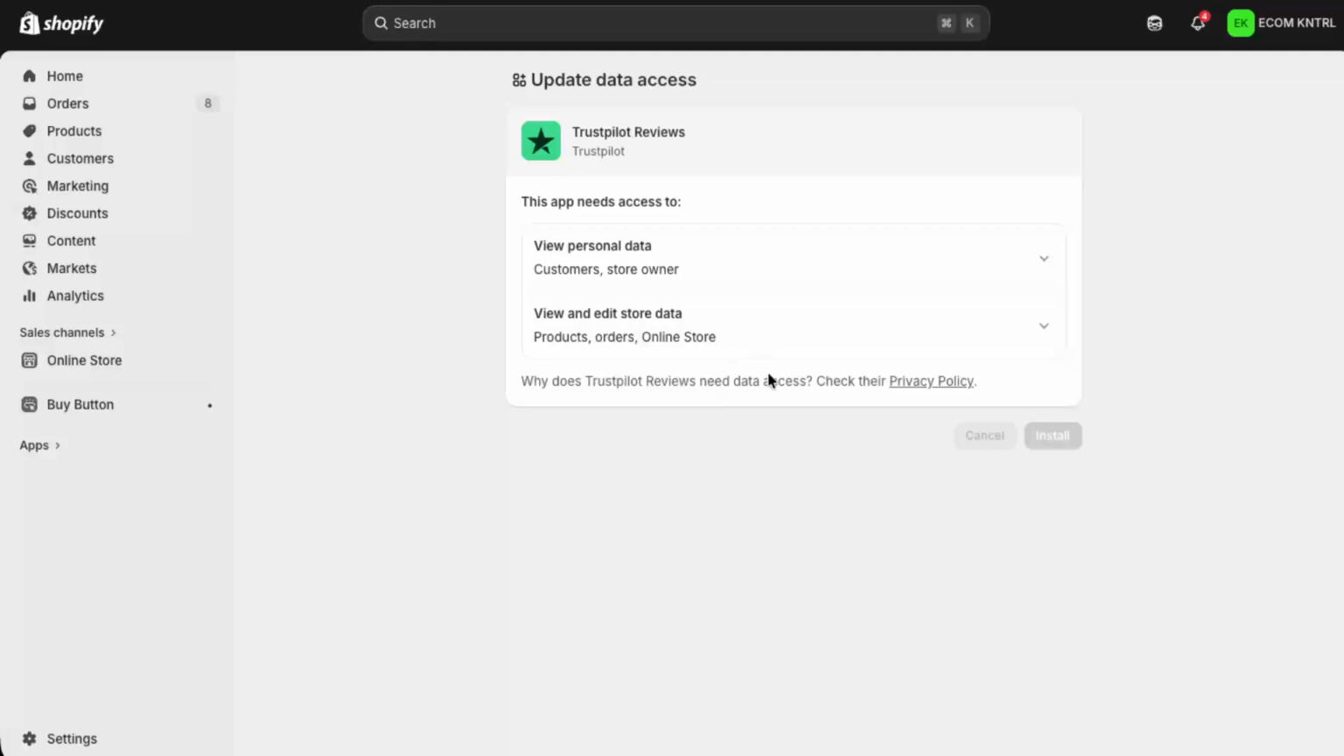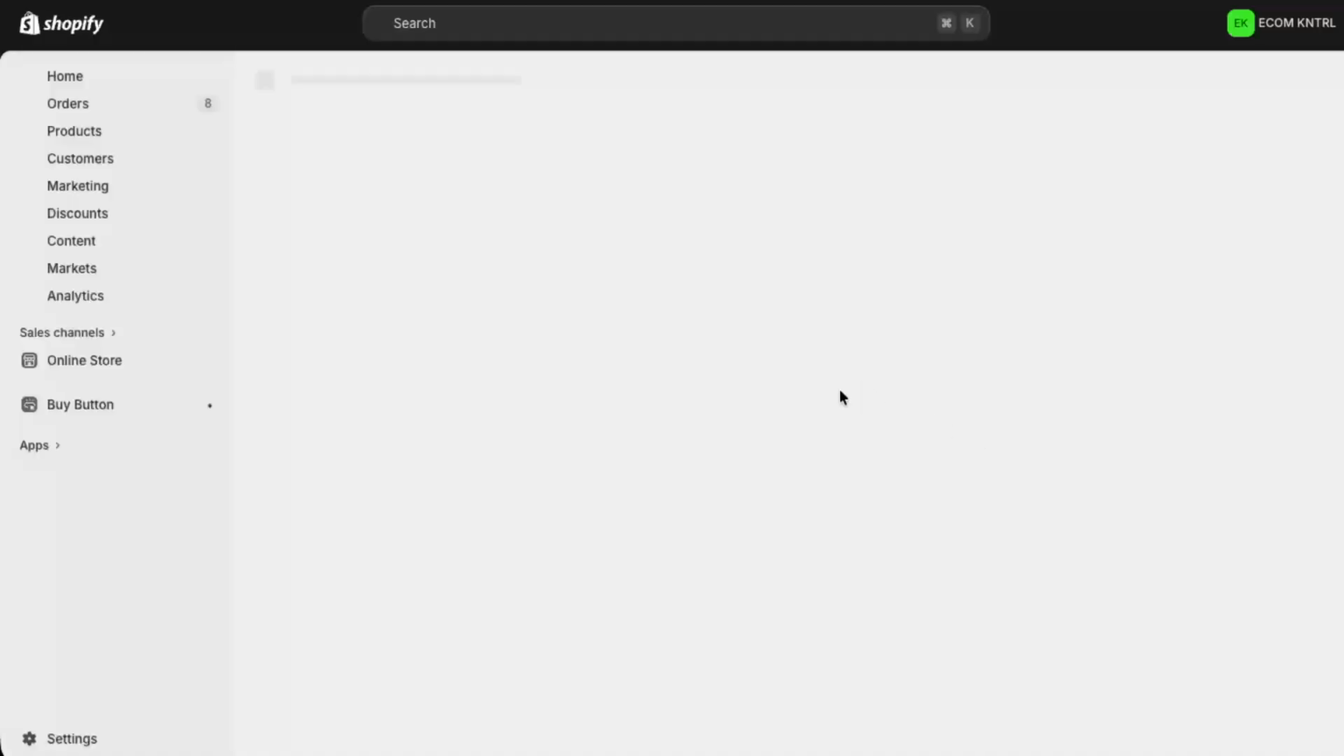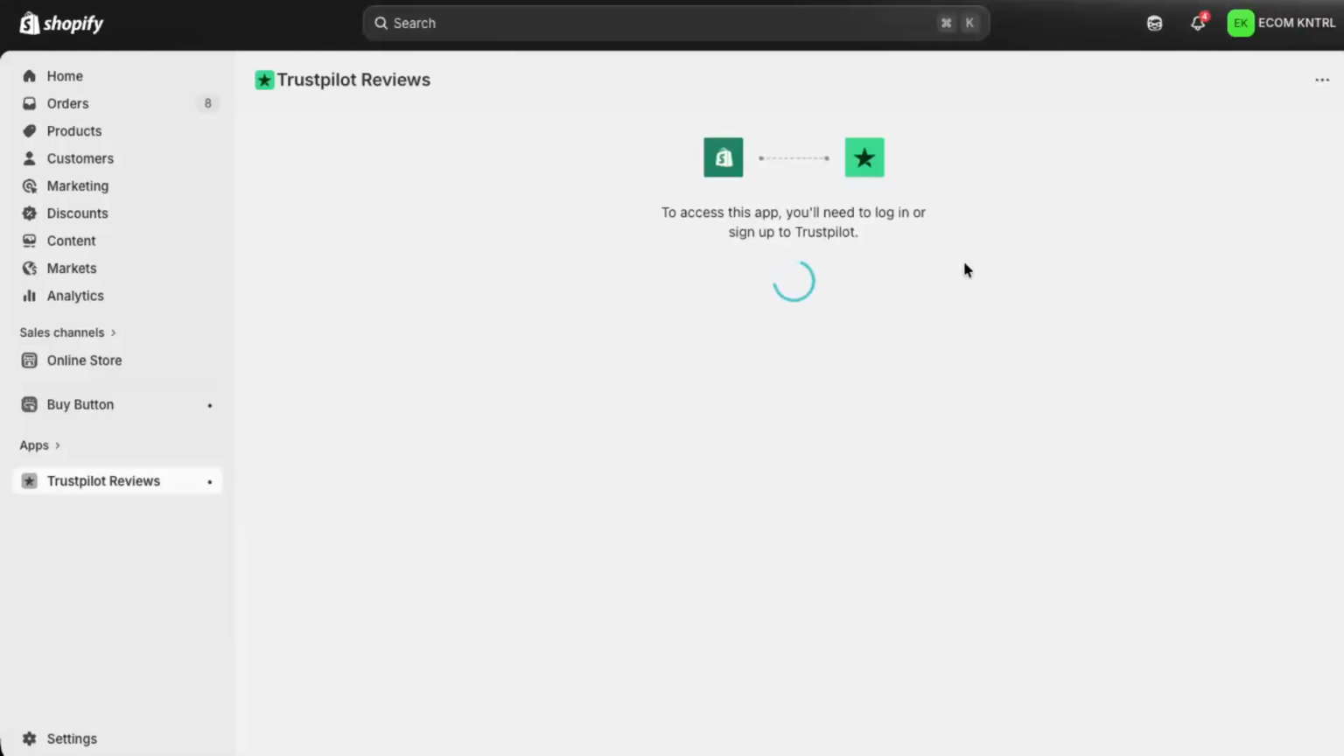Once the Trustpilot window opens, you'll be prompted either to create a new Trustpilot account or log into an existing one. After you log in, you'll be guided through syncing Trustpilot with your Shopify store. From there, you can import and display your reviews. The setup inside Trustpilot is very straightforward, and once it's done, your reviews will start appearing on your Shopify store.